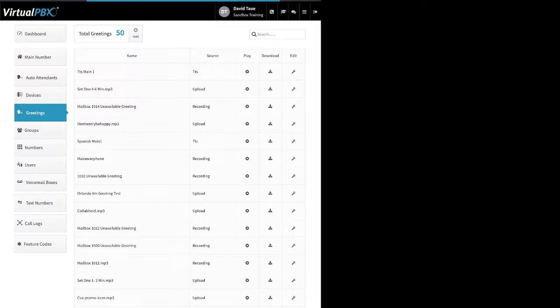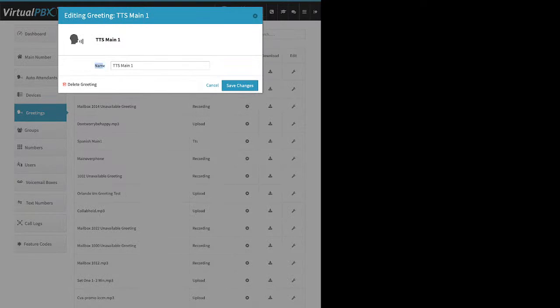You've got the little wrench icon here at the far right. So this is how you would change the name, right? You would just type in the box here, or simply delete the greeting if you no longer need it. Right? If you change the name, don't forget to click on Save Changes.